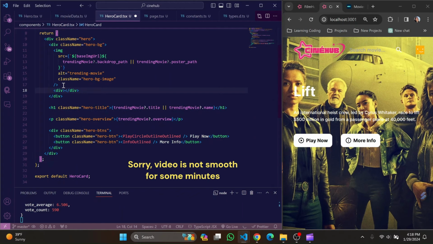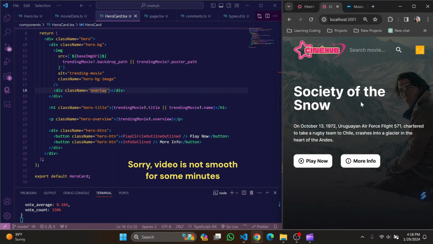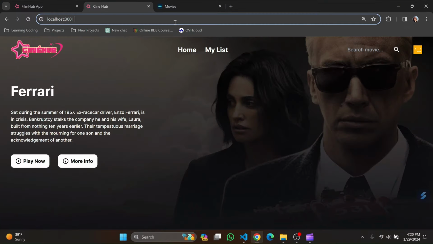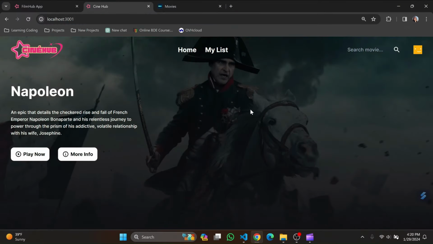And this div will have the class name equal to overlay. So it will make the background darker. See, it's darker. It just refreshes the page, so it's changed to another movie, but it's darker, so we can see the text now. Okay, so I will enlarge. Yes, perfect. Just refresh. It's a new movie.